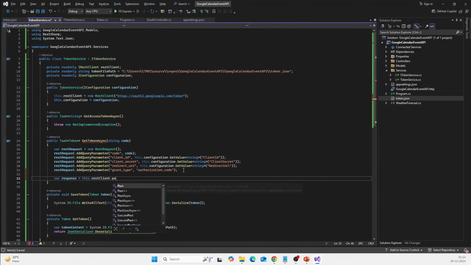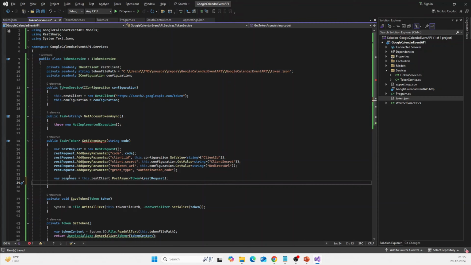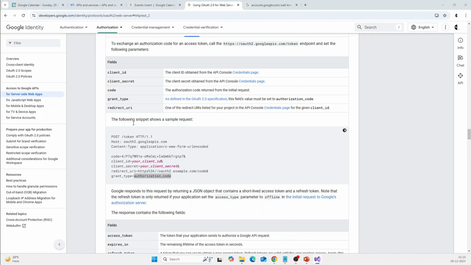Test client dot PostAsync will pass the type in which the response can be converted. So that's it. Our response will be the token, and we will make it await and return the response, and done. This is about generating the token. Now we have to refresh the token also. So let's go for refreshing the token.